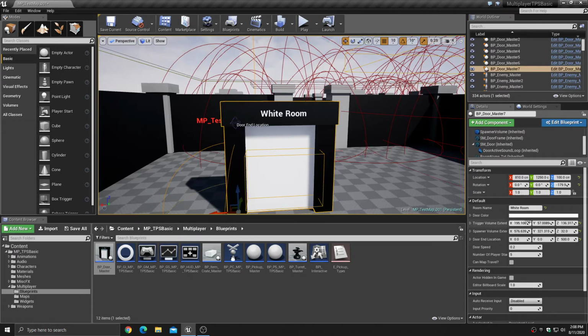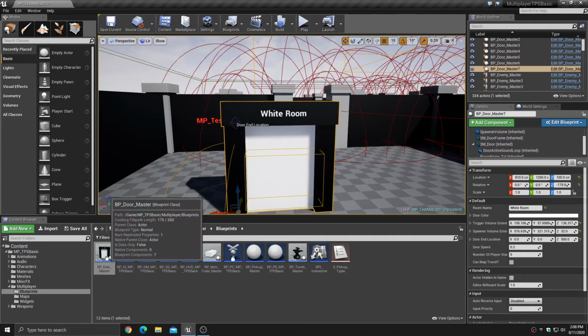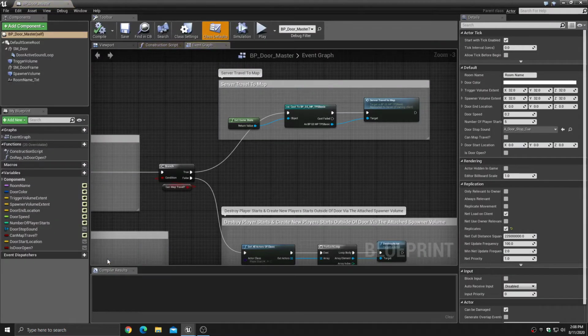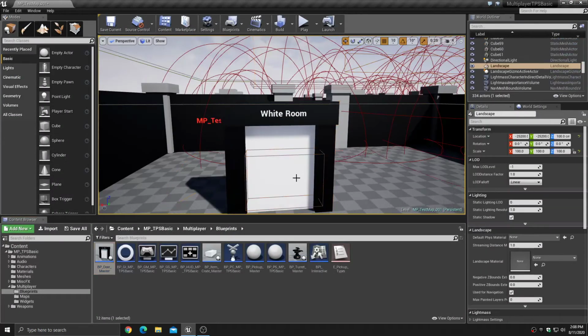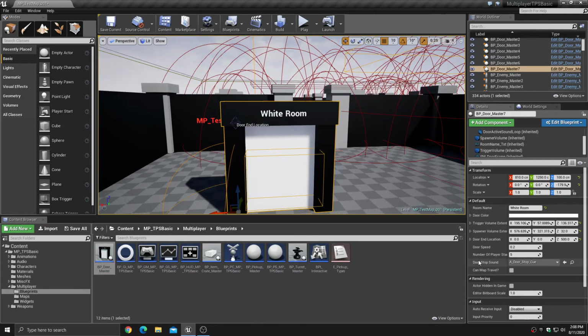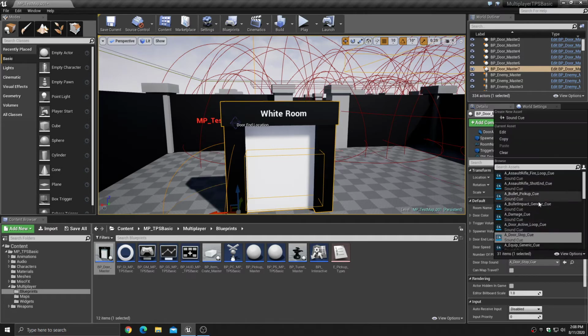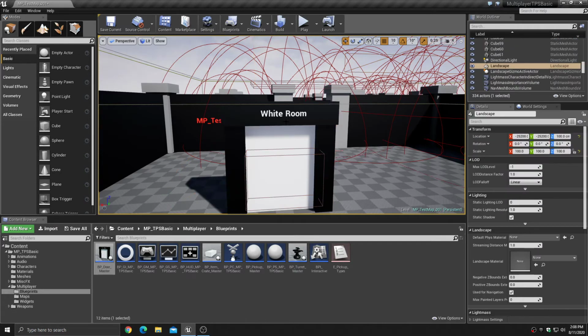That's not exposed here, so you would actually have to go into the blueprint to change that one. Door stop sound, you could expose it here if you want to by just clicking this box, but I didn't figure there would be that much reason to manipulate that, but you could do that. And by doing that, now you see that you can actually change the door stop cue to a different sound effect outside of the blueprint if you choose to.